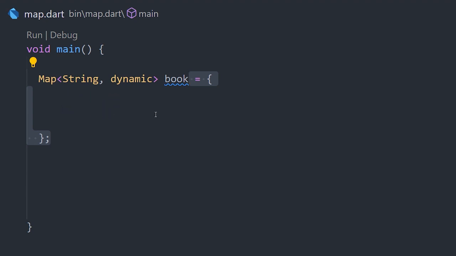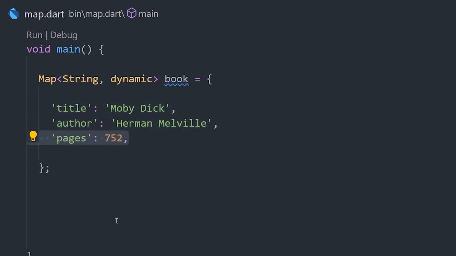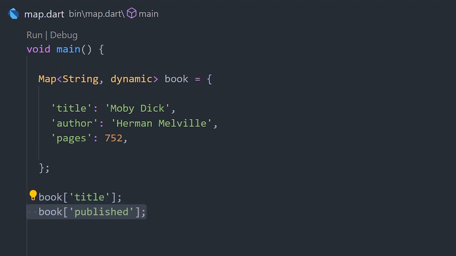Each entry in the map starts with a key, followed by a colon, then the value. Now, to access a value in the map, all you have to do is add brackets followed by the name of the key that you want to access. You can also use brackets followed by an equal sign to assign a value to a specific key.